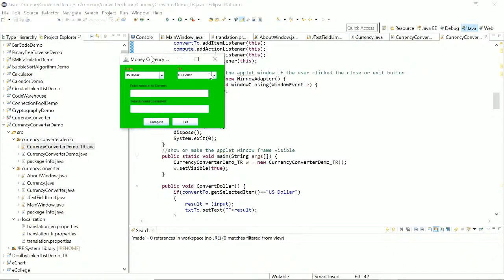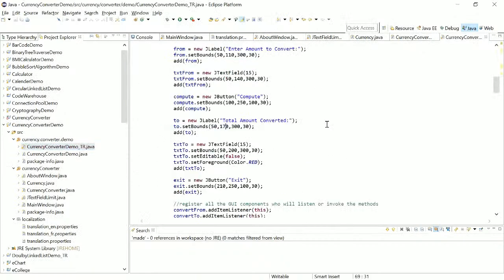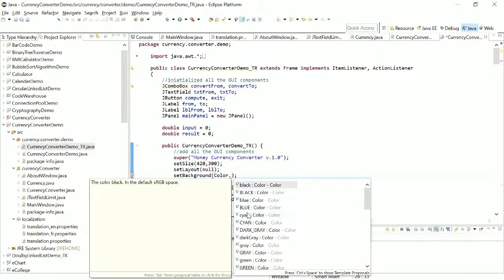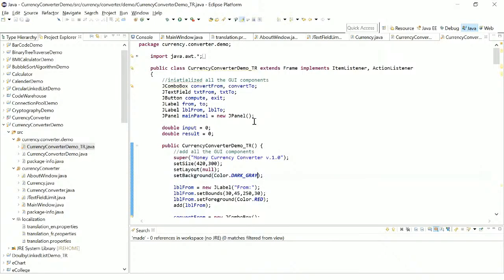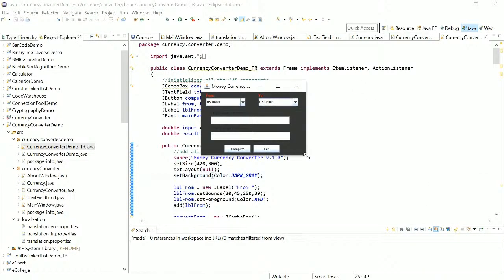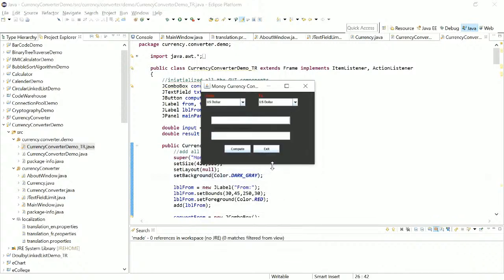So this is its execution. You can change other colors too if you want. You can see here, I'll show you the colors. This is the color. You can change it to cyan or gray. So do you see the difference here? We have the exit button instead of the menu, and this is the list of the currencies you want to convert from and to, and I mention some values, and this will compute like this.